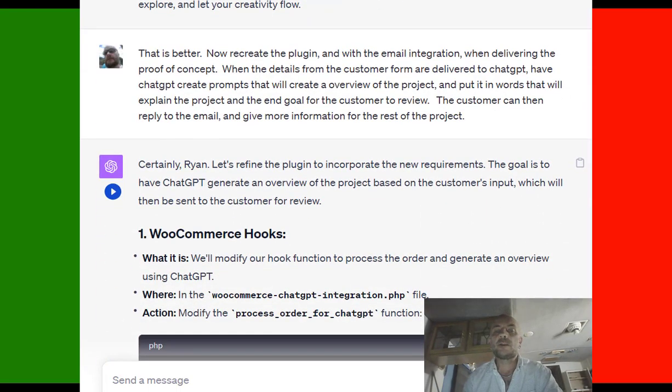I said, now recreate the plugin with an email integration when delivering the proof of concept. When the details from the customer's form are delivered to ChatGPT, have ChatGPT create prompts that will then create an overview of the project and put it into words that will explain the project and the end goal for the customer to review. The customer can then reply to the email and give more information for the rest of the project. Now that can either be delivered to ChatGPT automatically, or there can be a threshold that human intervention must take place before it moves on to ChatGPT.